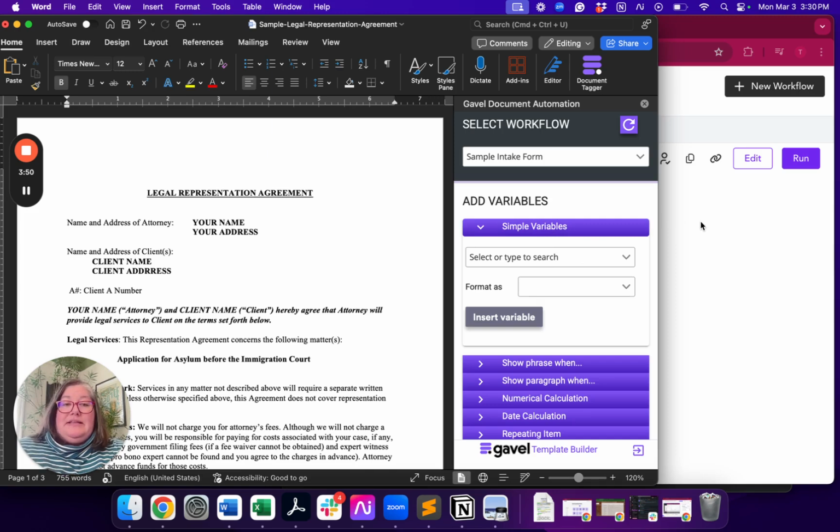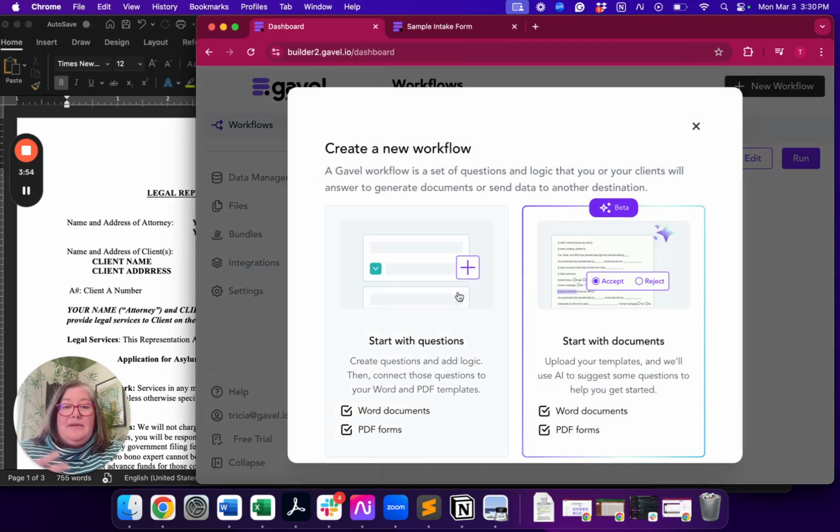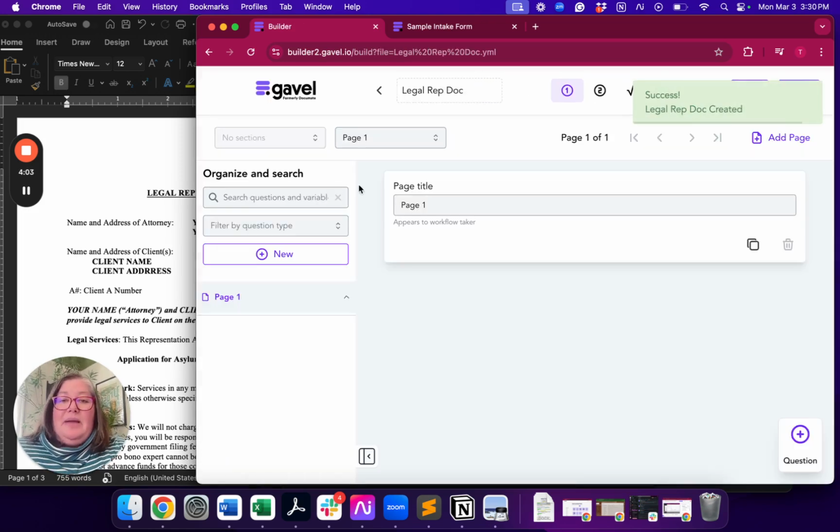So I'm going to start with an example here by starting a workflow. I'm just going to create a very simple workflow. We do have some options for creating workflows, but we're going to call this our legal rep doc. All right, and so I have here our builder site where I'm going to be adding those questions.